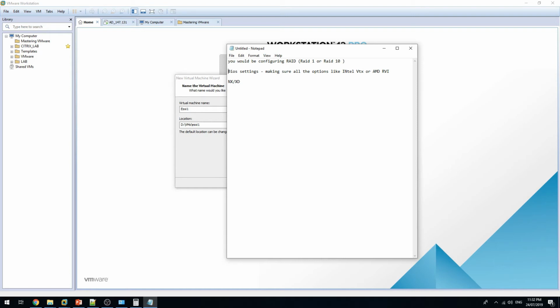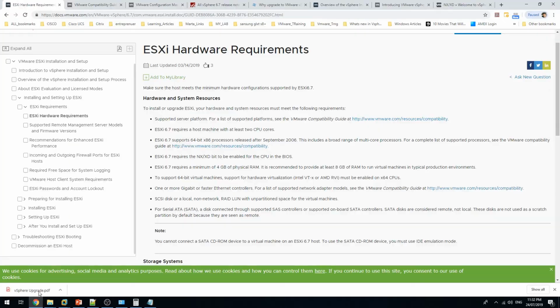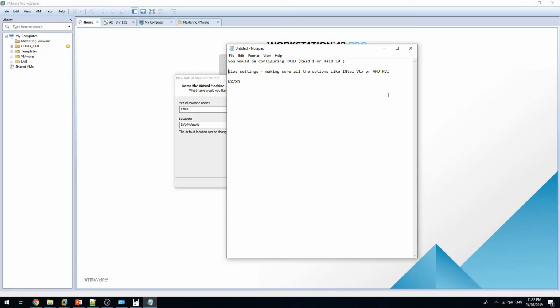Then the BIOS settings. Make sure in the BIOS settings you verify all the options we talked about, like Intel VT-x or AMD RVI. These options should be present and enabled, and the No Execute or Execute Disable bit should be enabled in the BIOS. And in the power profile or power setting, always make sure that high performance mode is selected when you are installing ESXi.